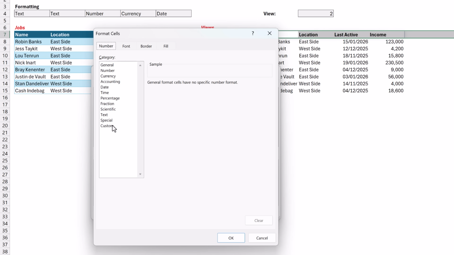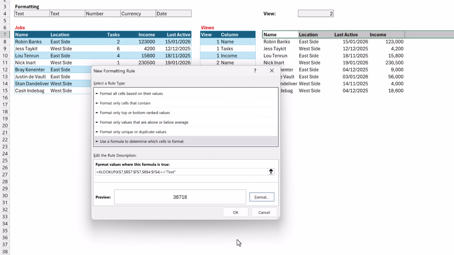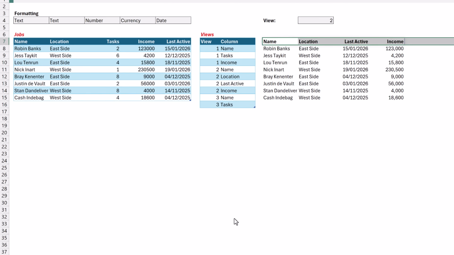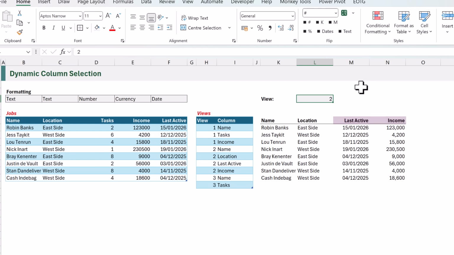Therefore, we'll go to our custom number format. Our format is going to be an asterisk. That means it will pad the start of our cell, and we want to pad that with a space. Then after that, we want to return our text value, which is an @ symbol. And that's it. I'll now click OK and OK again, and you'll notice that last active and income are now right aligned.